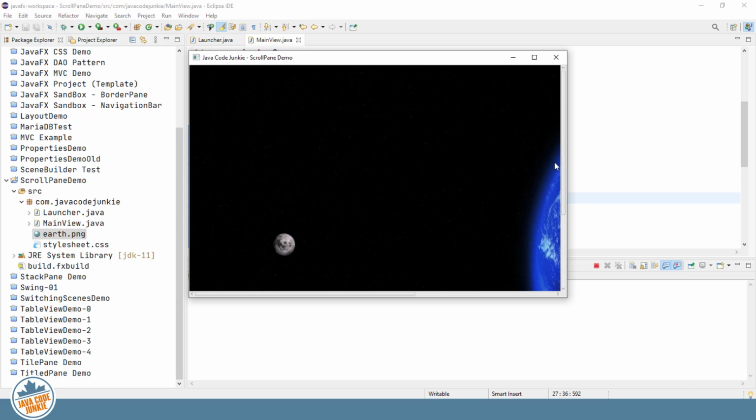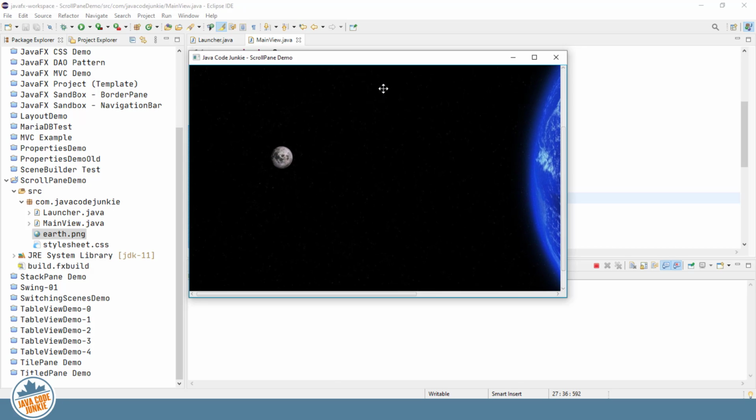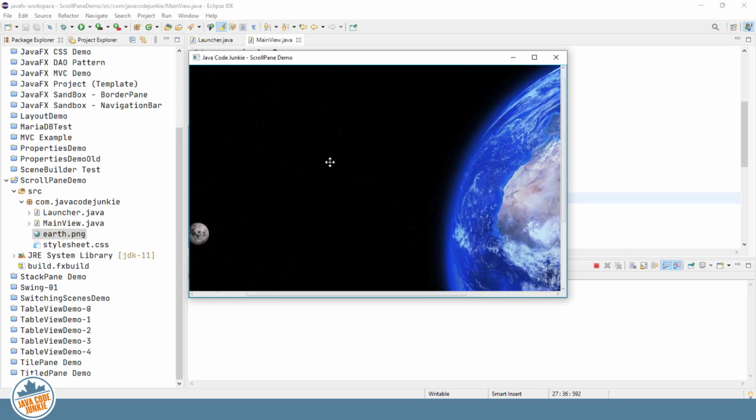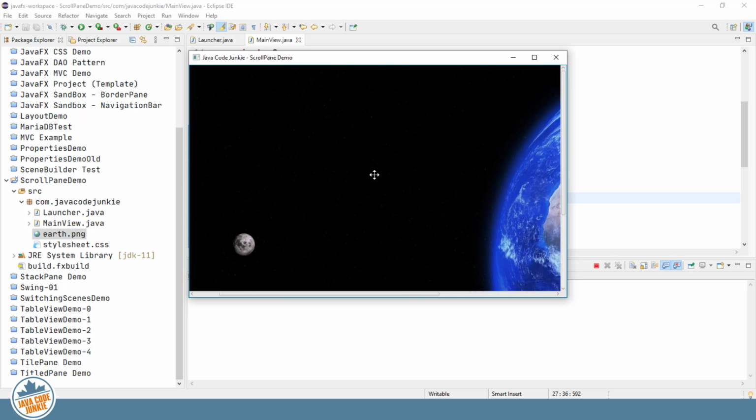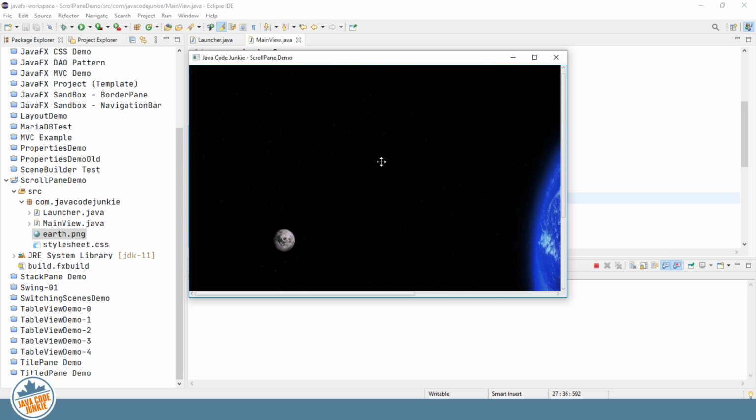So we still get the same image, we still get the same scroll bars on the right and the bottom of the ScrollPane itself. And now if we click and hold, we'll see that the cursor turns into the crossed arrows, and that allows us to move the contents of the ScrollPane around. So we can move up or down and left and right without having to use the scroll bars themselves.